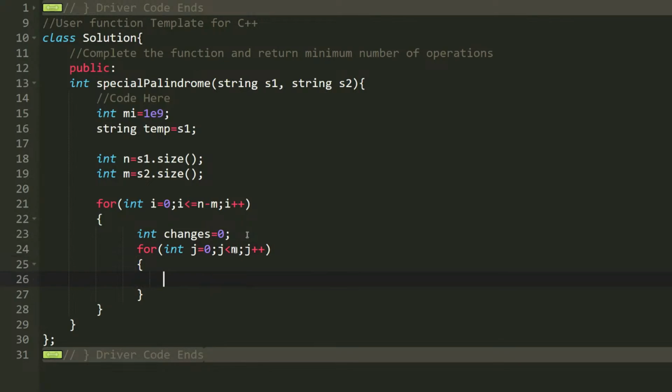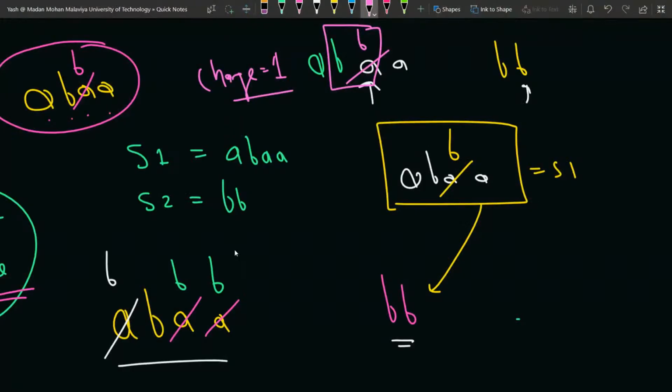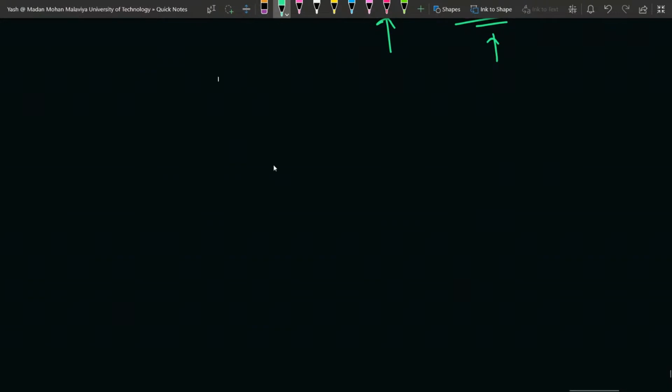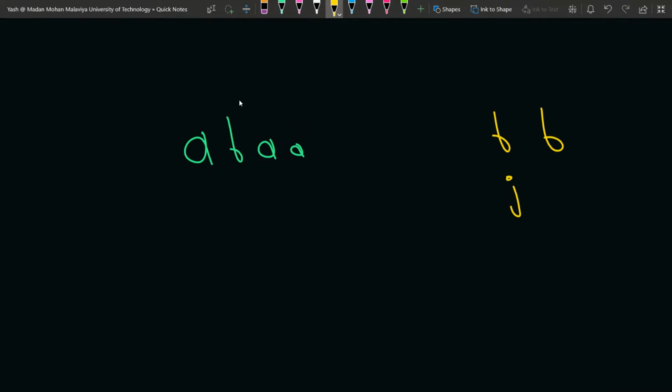Now I will iterate, and I will check what character I am going to change. Understand this particular thing, guys: let's say I had a b a, and I have to convert it to, let's say, bb. So let's say my j is standing here, and I want to convert this much segment. If my i is standing here, let's say this is the temp string that I am currently storing. So I have to change the i plus jth index. Why?